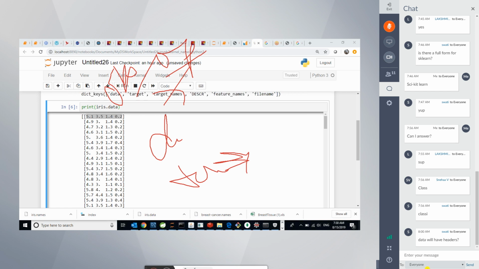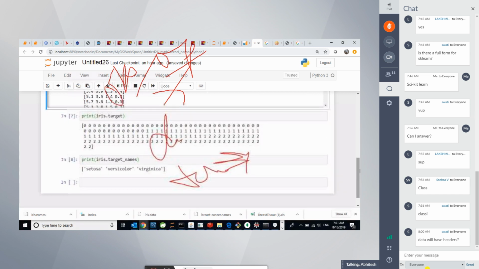Before passing the target names, you have to replace them with the target codes. As you can see here, for Setosa the code is 0, for Versicolor the code is 1, and for Virginica the code is 2. You have to pass these.